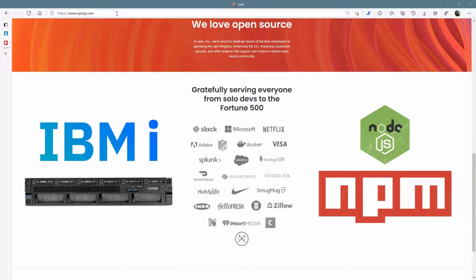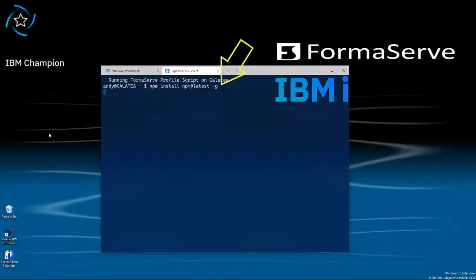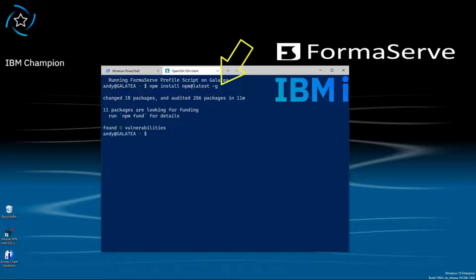NPM is part of the install of Node.js on the IBM and is installed globally, so we don't need to know where it is installed. Our path statement will take care of that. To upgrade NPM to the latest version, run npm install npm@latest -g. npm --version will show what version of NPM we now have. So I'm running version 7.18.1, the current version as of June 2021.